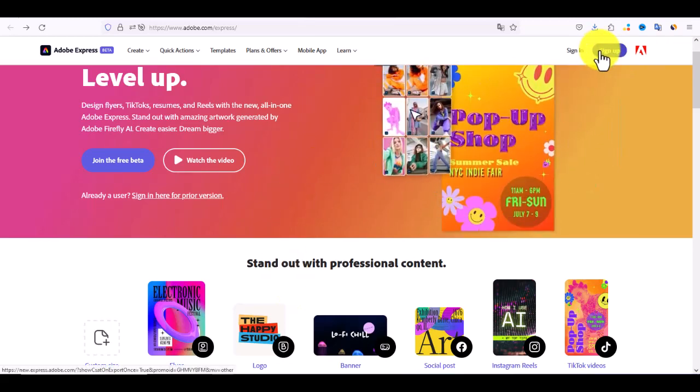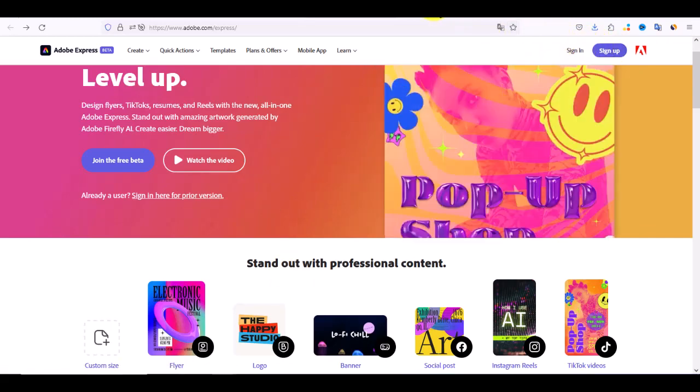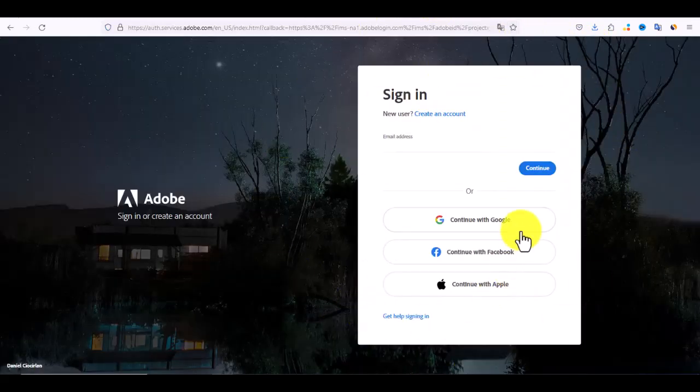And it will take you to this page where you can create a free account. You can sign up with your Google, Facebook, Apple account, email, or Adobe ID. After finishing the work, it will direct you to your new account immediately.